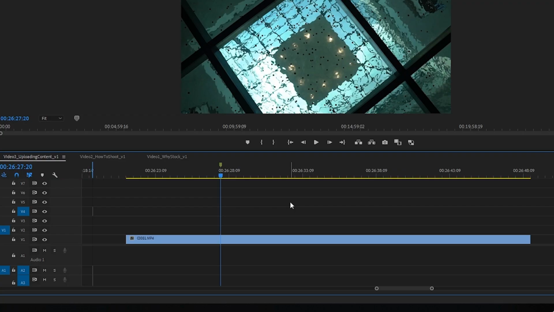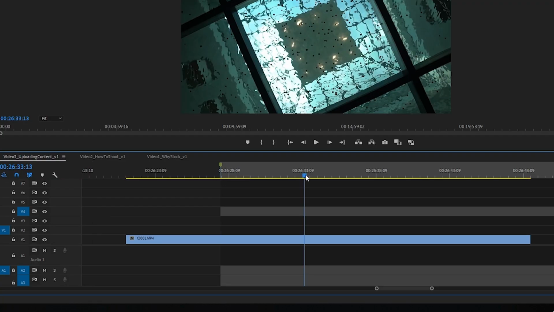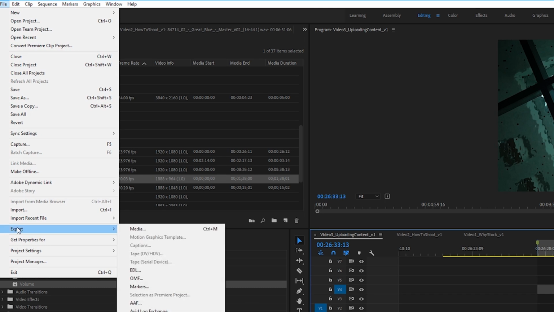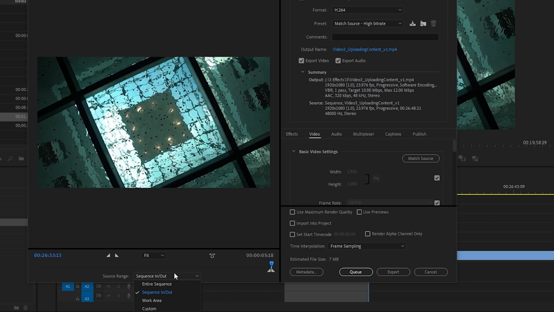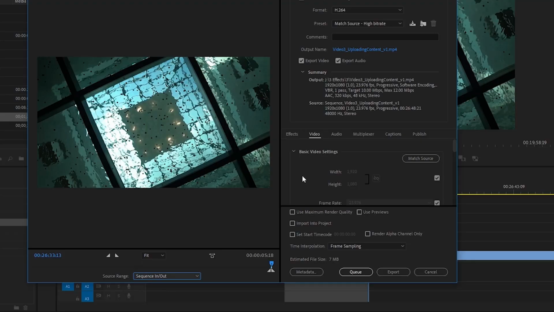Step number 2, set the in and out points around your clip. Number 3, choose File, then Export, then Media. Number 4, set the source range to sequence in/out. Number 5, choose the appropriate codec for exporting according to the Adobe Stock guidelines outlined in the last video. And number 6, in the Publish panel, enter your Adobe ID under the Adobe Stock selection along with your password and click Login. Number 7, click the Export button to export from Premiere Pro or the Q button to export from Adobe Media Encoder. And boom, clip is uploaded.